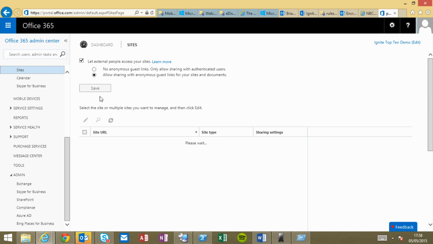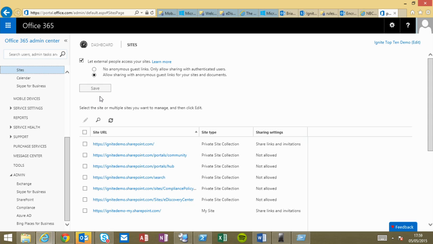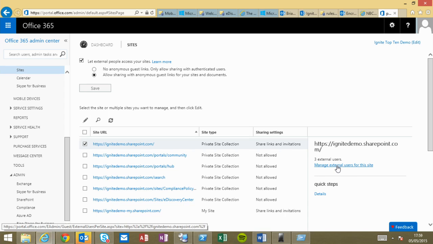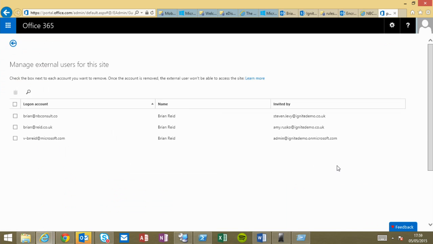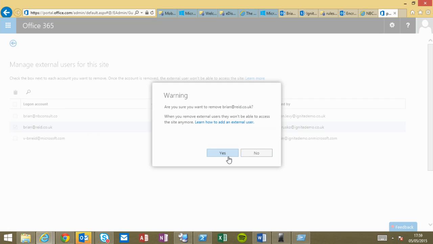And if I click that link, it will take me to a page which shows me all my SharePoint sites. And then within a particular site, for example, this one, it will tell me how many people it's externally shared with. And I can click the link there, and it will tell me those people, and I can remove their access. So I could say, okay, well, Brian at Reed, shared by Amy, is not allowed to read that content anymore. And so I could remove their rights.